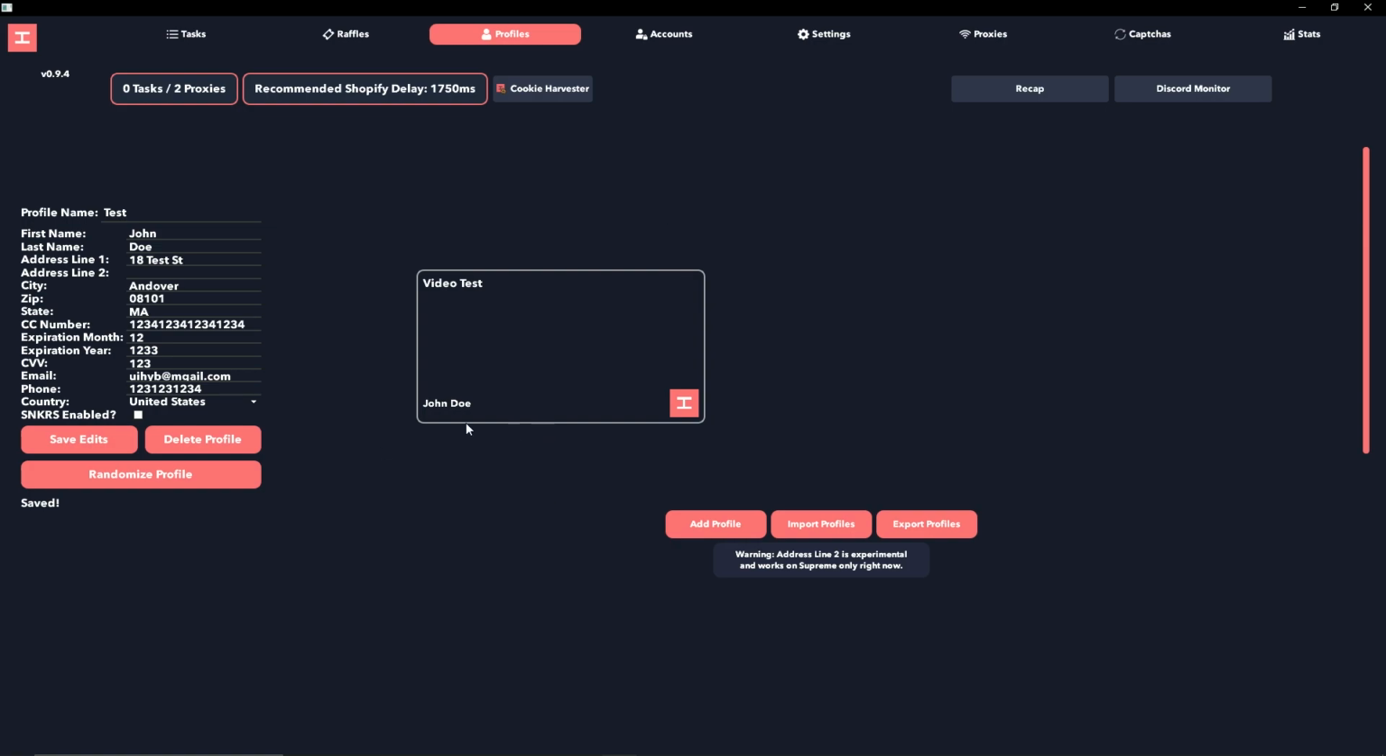I can go ahead and edit it if I wish. If I click it, all the details will appear here, and I can go ahead and change them, save edits, delete profile. I can also randomize the profile as well, but I am good for now. So let's head over to the Raffles section.